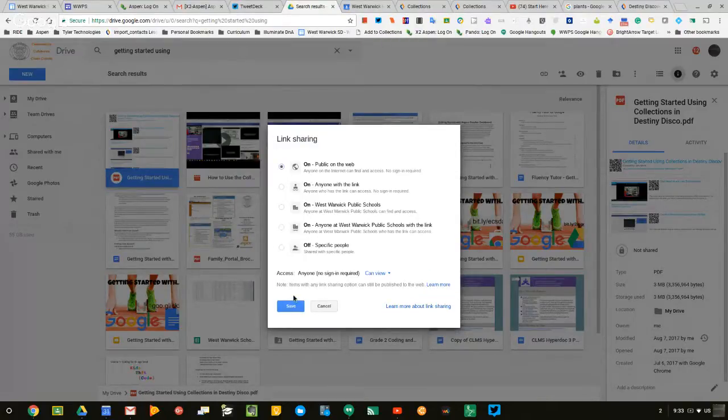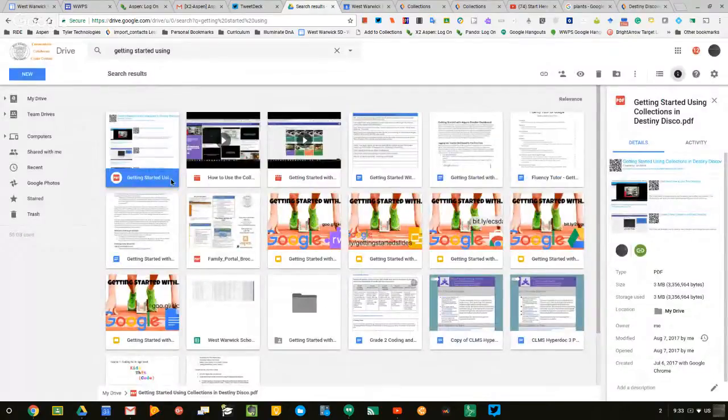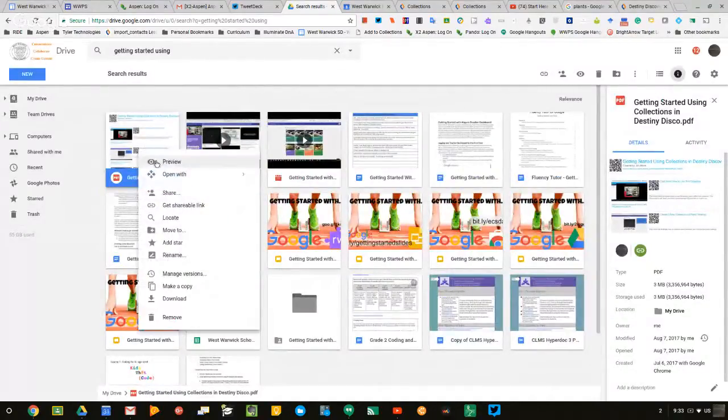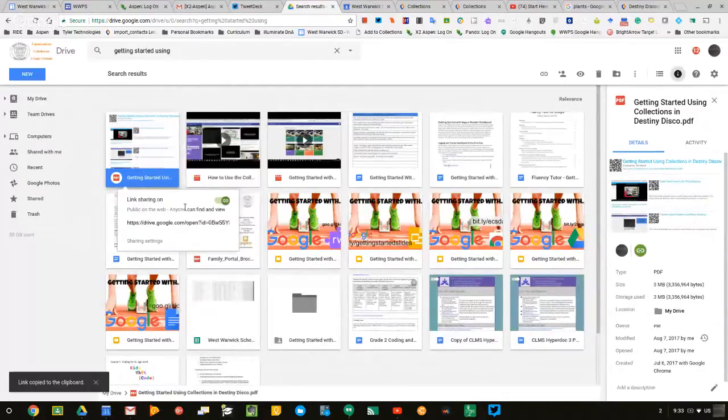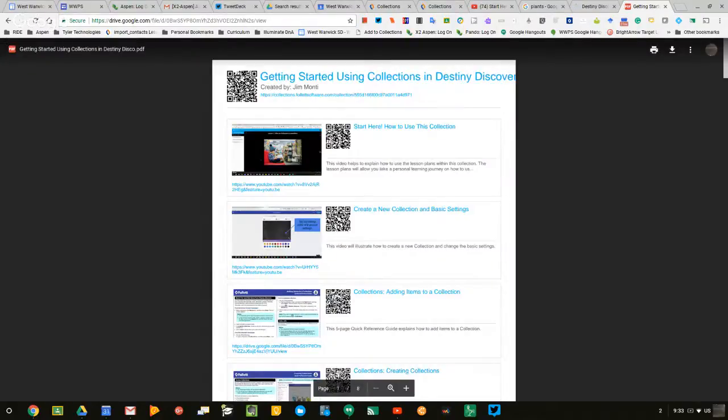And when I do that and I click save, it actually will turn on link sharing for me. I can look at this by, again, right-clicking on here and saying, get the shareable link. And it's showing me that this is the link here. And I have a video on how to do this as well. But now that I have this link and I paste the link in and hit enter, it's going to show me that public viewable page here.